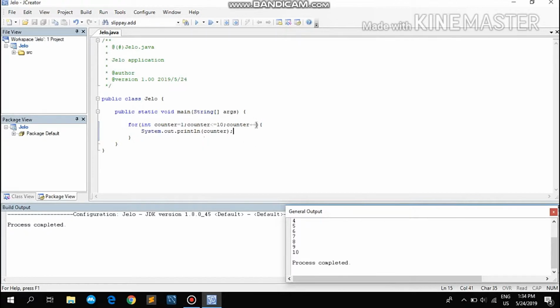So now let's type System.out.println, and we're going to put our variable, which is the counter. So let's run this. As you can see, we have 1, 2, 3, 4, 5, 6, 7, 8, 9, 10. So it started at 1 since our starting position is the integer 1, and it ends with 10.